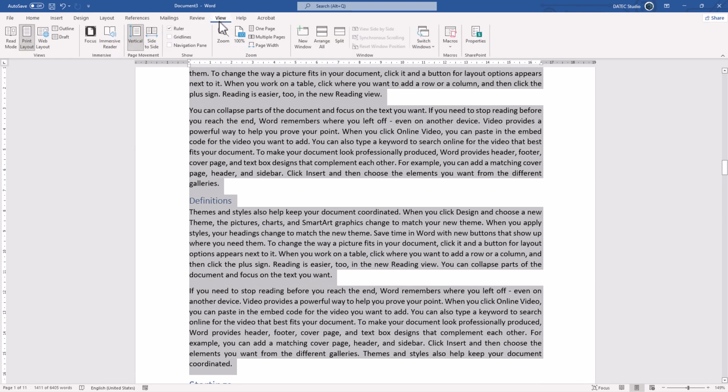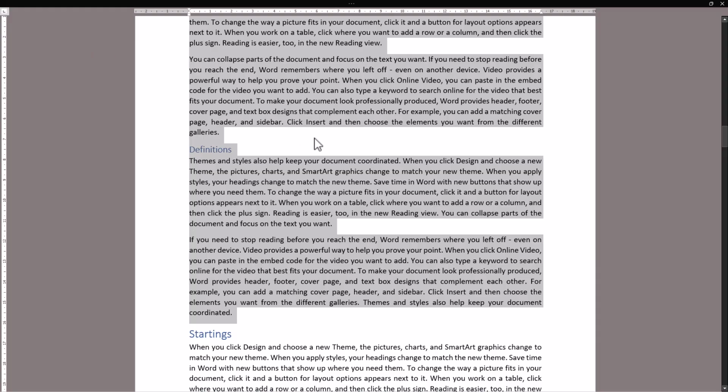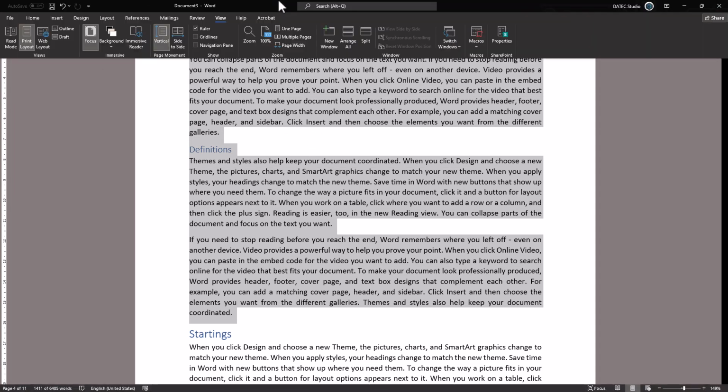And on the view, we have also the immersive. You could click on focus to focus for reading. Still, you could move your mouse pointer to the very top to bring up the ribbons. You could change the background color. You could change anything here, and even you could go to the immersive reader.